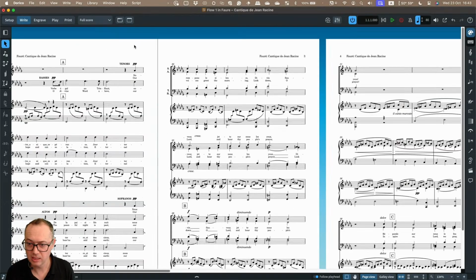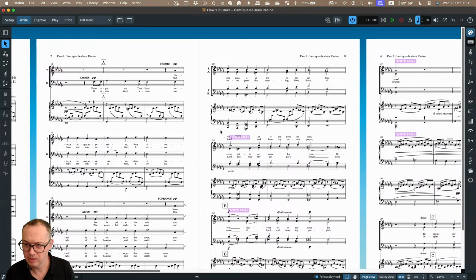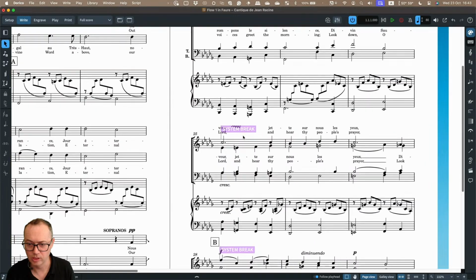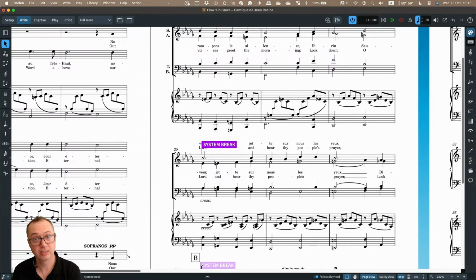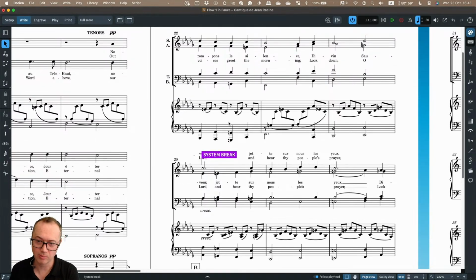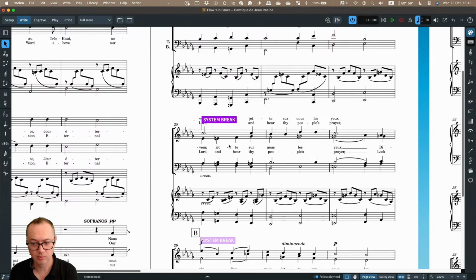You may find, I don't know if it's in this project, so let me just have a look. Yes, you may find sometimes that there are system breaks added, or you need to add system breaks. There's a couple of reasons to add system breaks. One, obviously, is to make a system break, because that's where you would want a system break to be. But there's also a couple of other useful things with these system breaks.